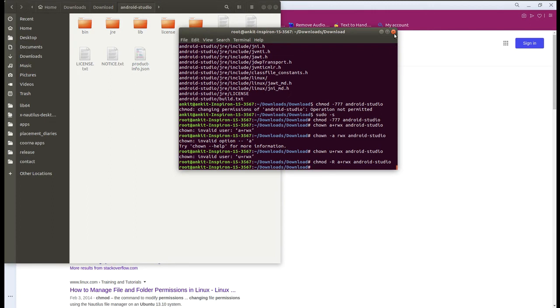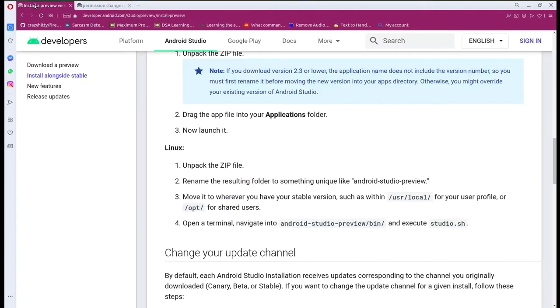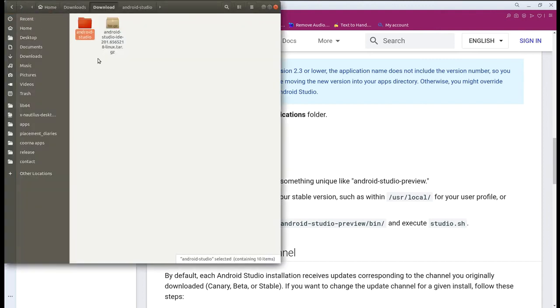Okay, so close this. No, don't close this, open this. Yes. Now you have to come again to this Android Studio download page, and here you can see that you have to rename this. So copy it and give the name. Yeah, I have given the name. Now open this and you have to run this studio.sh file.